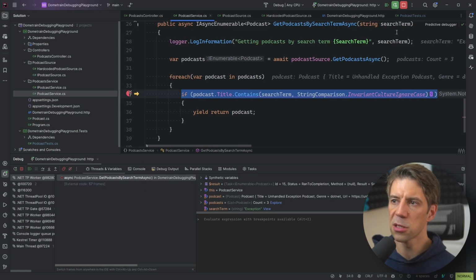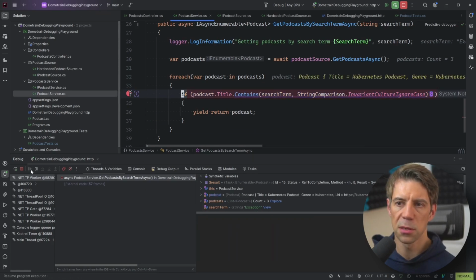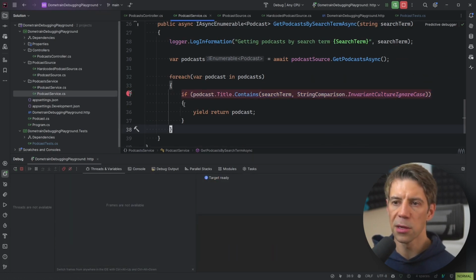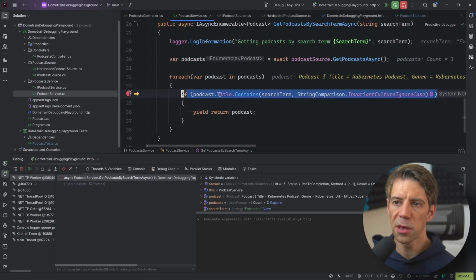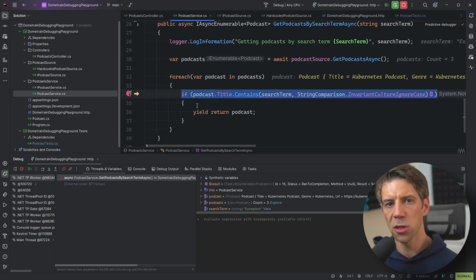So if I just continue this, and then I'm going to run that again. So go to HTTP, run this HTTP call again, and it's hit this. But this time, if I hover over title, it stopped when that condition has been hit. And that's kind of the fundamentals of debugging. That's a lot easier to work out what's going on rather than littering your code with lots of console logs all over the place.